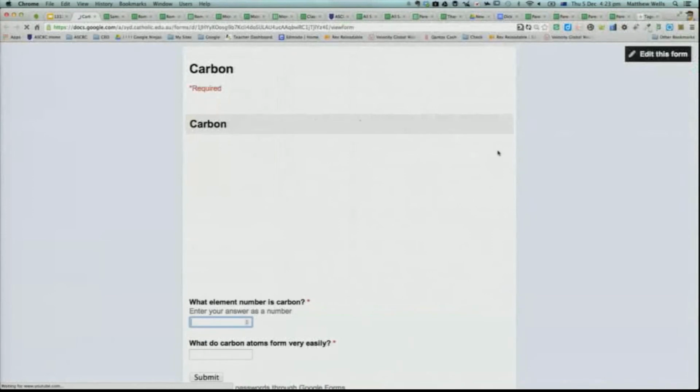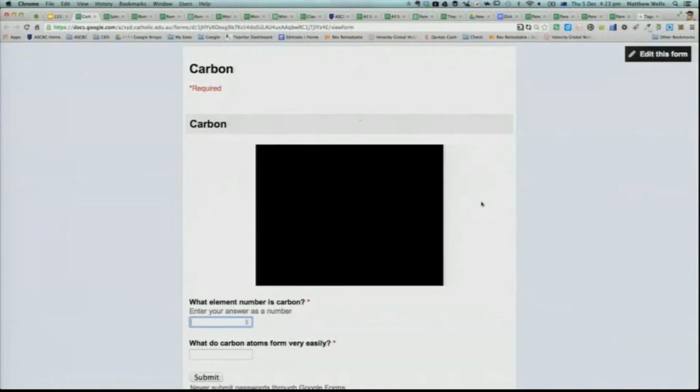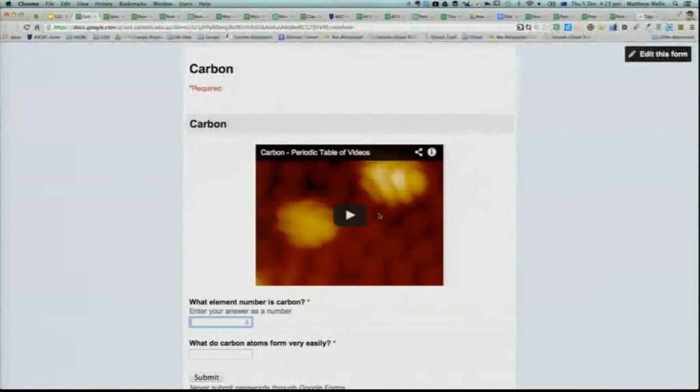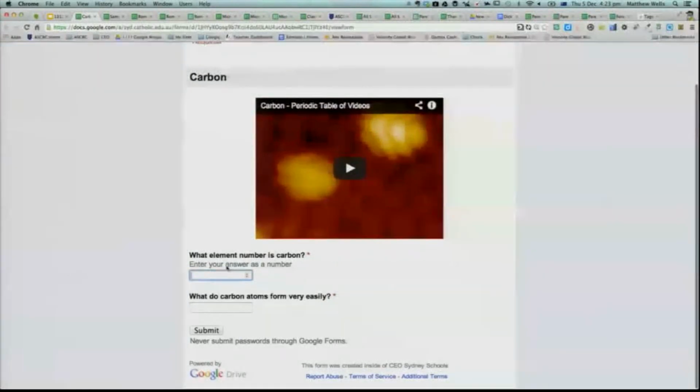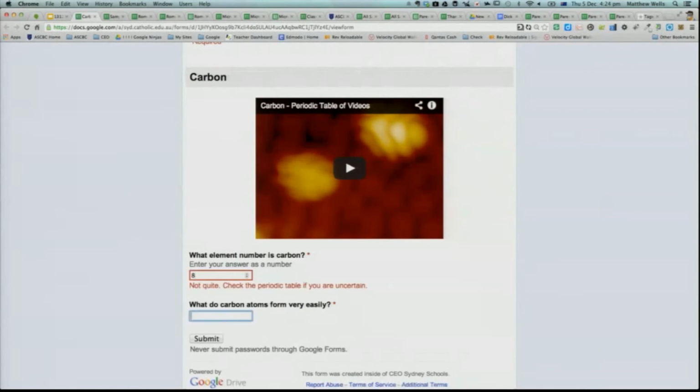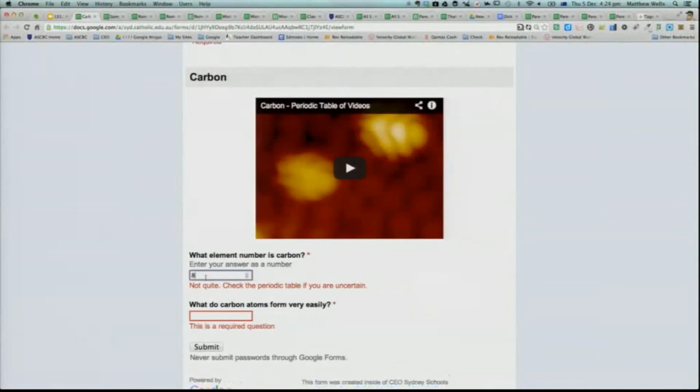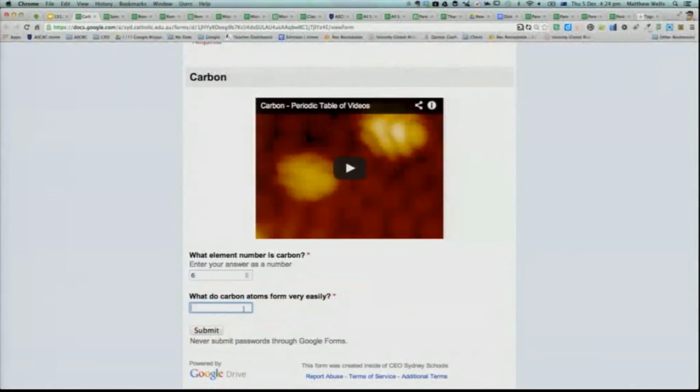Here potentially you could have a teaching module happening, where the student is watching a video or some other stimulus, and now the question is being asked, what element number is carbon? So the student presses 8, goes to move on, and they're given a response that says, no, not quite, check the periodic table if you're uncertain. And until they put the right answer there, they will keep getting that feedback, and of course you could structure that feedback in whatever way you want. But as soon as they enter the right answer, the error messages disappear.